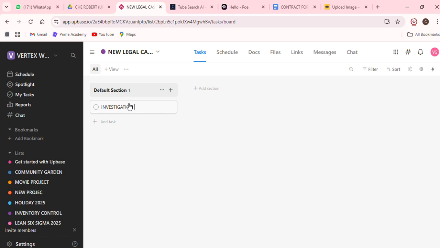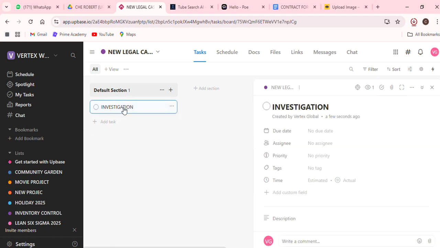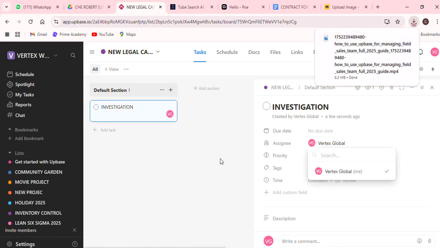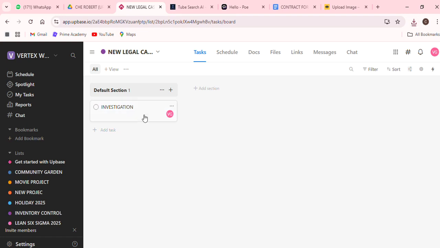Once we've added tasks, it's time to update the case status. On the case page, click on Update Status and choose the appropriate status. The reason we do this is to keep everyone updated on the case progress, which is critical for efficient case management.